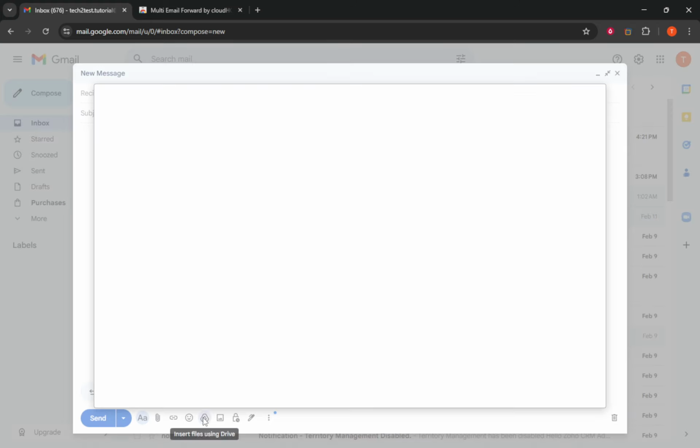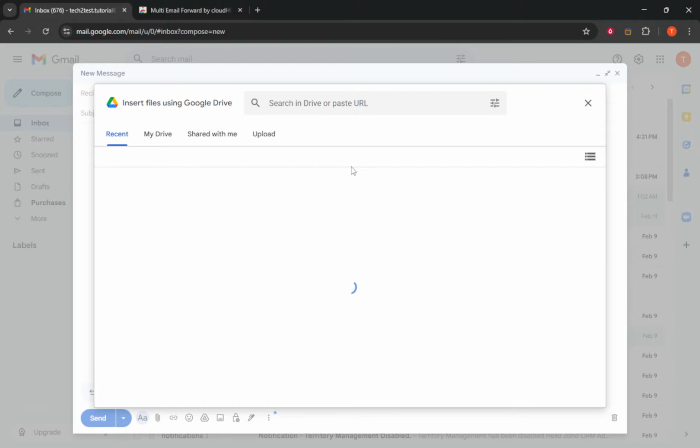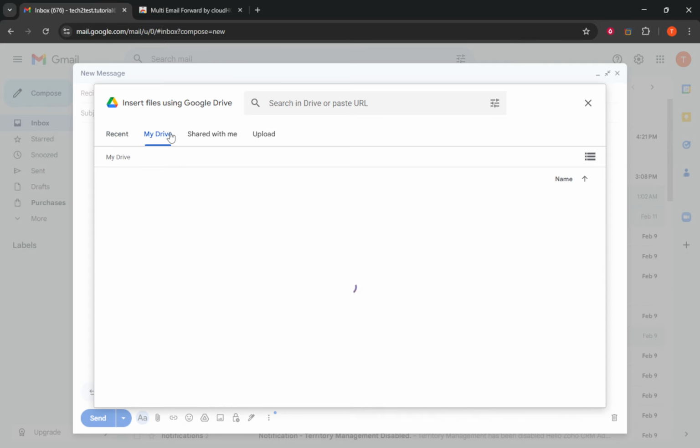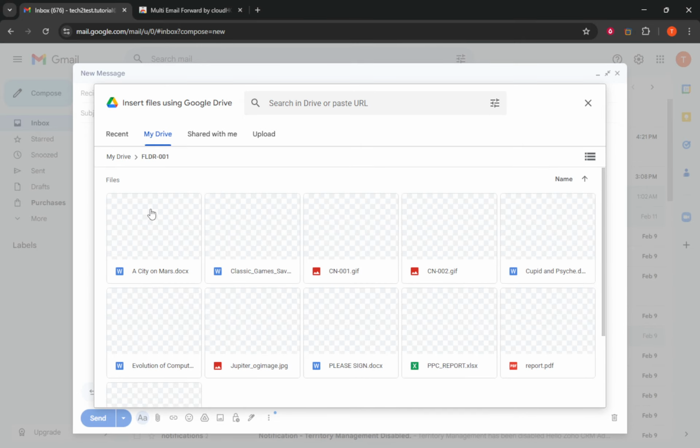A couple of quick tips before you send. You can attach multiple files to a single email by selecting more than one in the picker or dragging several in at once. And if a file is too big for a normal attachment, using Google Drive ensures your recipient can still access it without clogging their inbox.